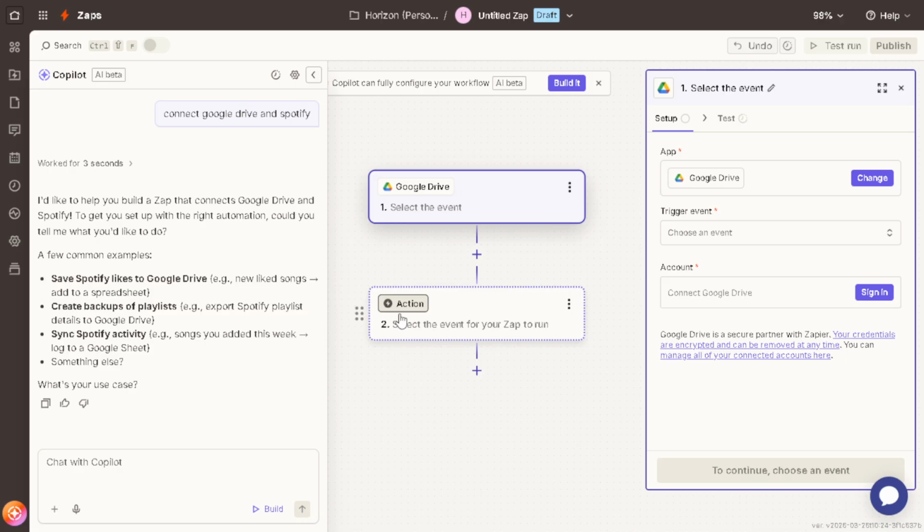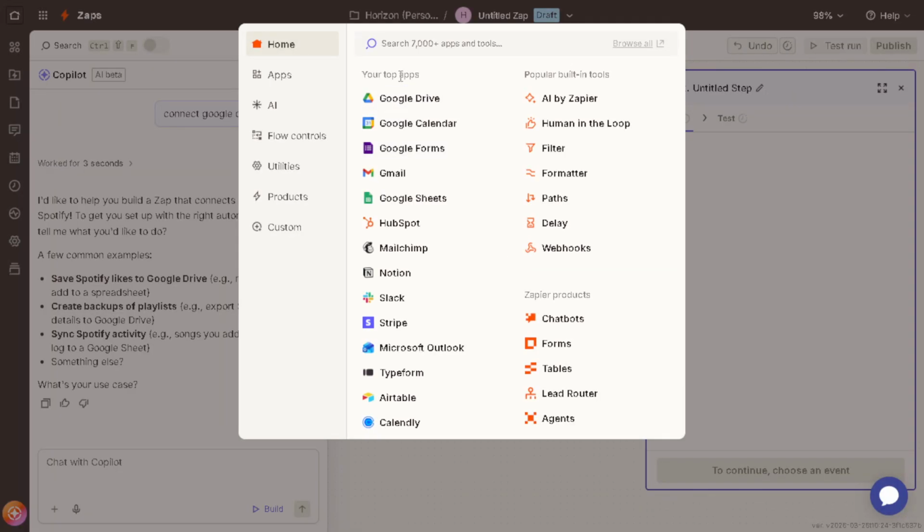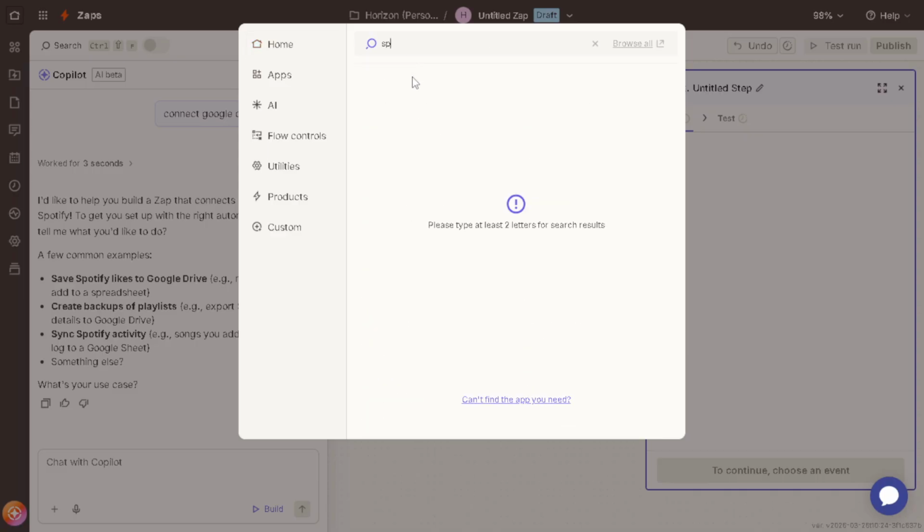Once that's all set, it's time to move on to the action side of things, which is how Spotify will respond once Google Drive does its thing. Select Spotify as the app that will respond to your Google Drive trigger. Just like you did before, click on the action component and search for Spotify again. Once you find it, click on it.